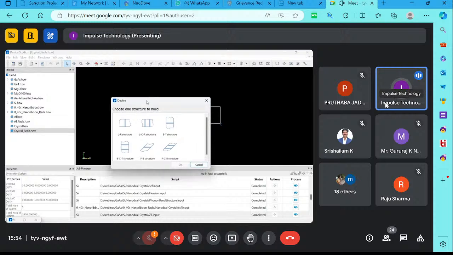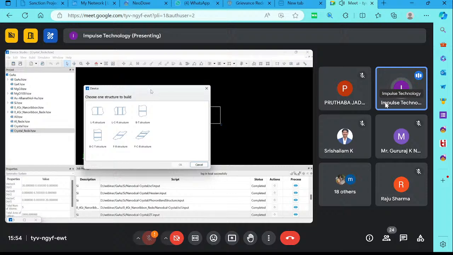If you can see here, there are 6 types of device you can make. This is LR, that stands for left and right structure. This is left, center, right structure. This is bottom, top structure. This is bottom, center, top structure. Forward, backward structure, forward, center, and backward structure. We will choose here bottom, center, and top structure. So simply click on this and click OK.